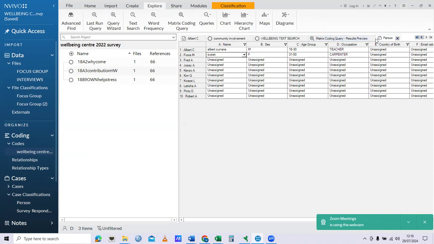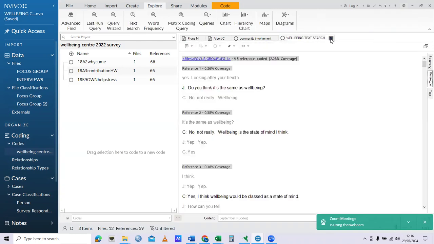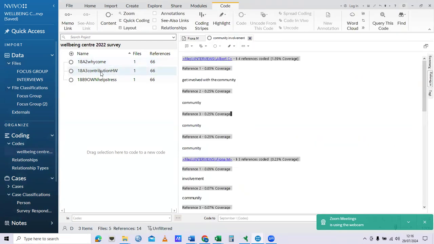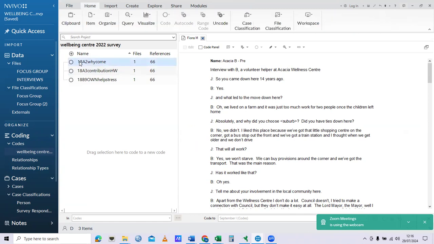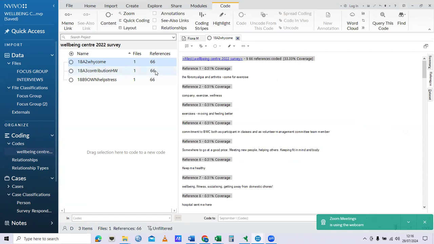So all we're interested in at the moment is the open-ended questions, and there were 3. If you can see for each one here, it's created a sort of top-level code. Question 18A2 was, why do you come to the Wellbeing Centre? So if we click on this, we'll see all of the open-ended responses to that question in a second. There we go. There were 66 respondents, so that's why it's saying 66.